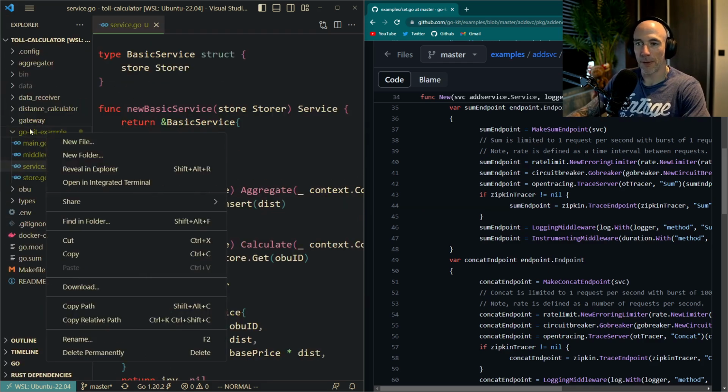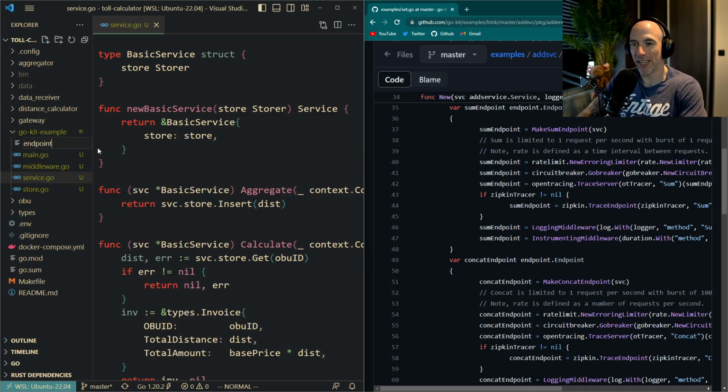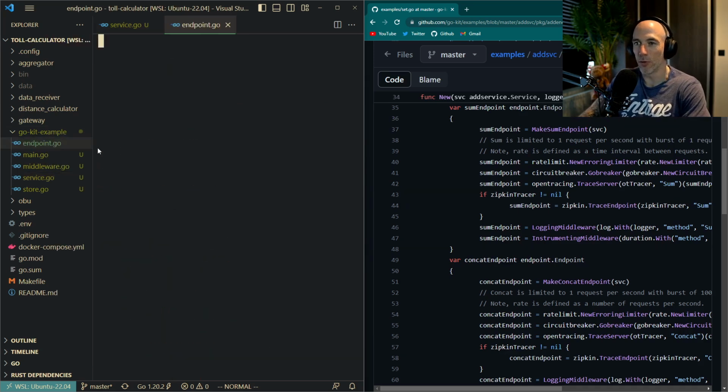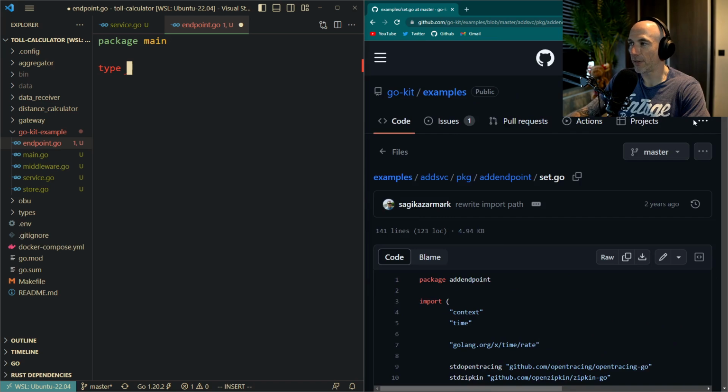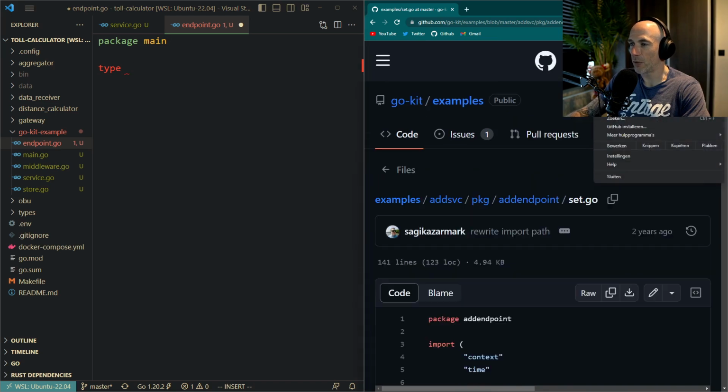Let's open up a new thing. They made it actually into endpoints. I think we're going to make everything in one file. Endpoint, go, boom. Package main. Package main. We're going to do the same thing. They make a set. I think it's interesting here. Let me zoom in if I can. Once more for the blind homies.